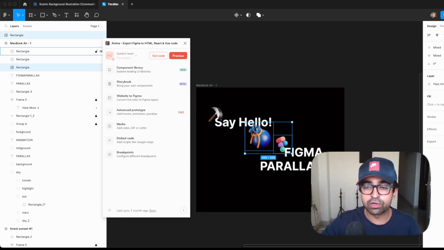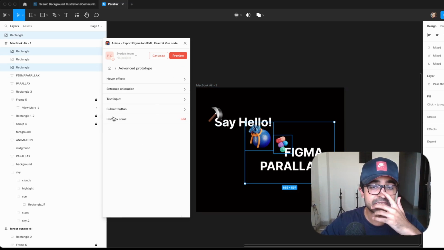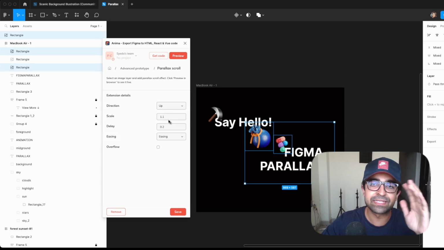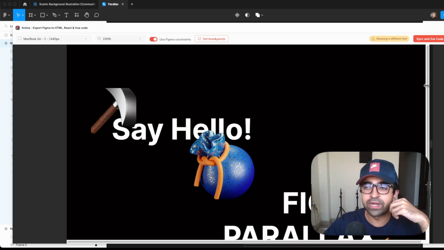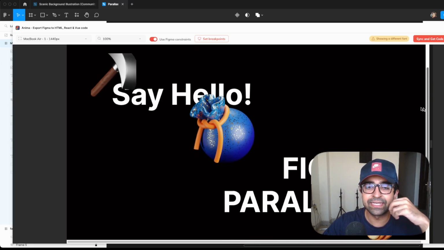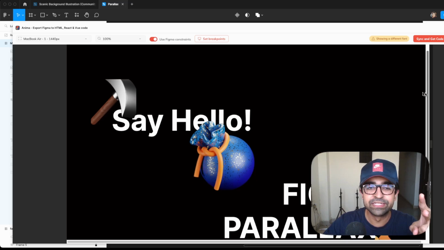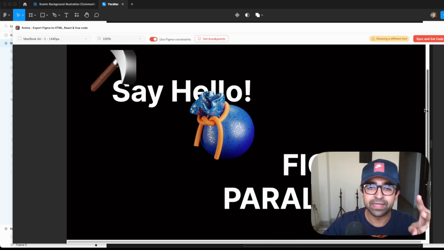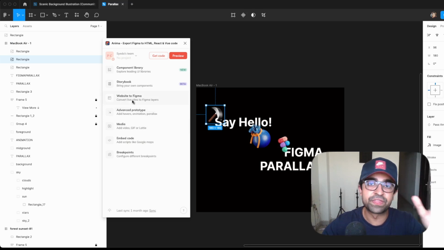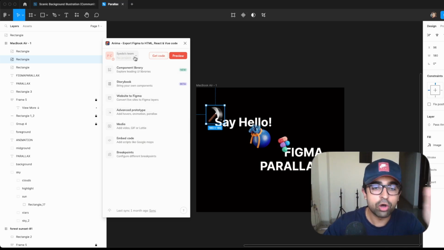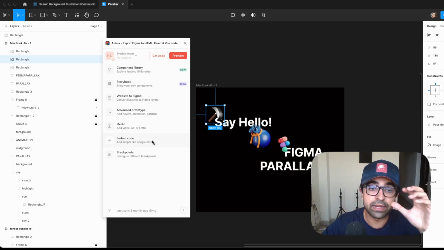I'll do this for all of these. You can either do it individually or select all of these and add the same effect to all of them. If I scroll down like this, as you can see, the bag, the fire, the pickaxe on the top is moving with this. I think this is really cool. The benefit of this method is that you can quickly get the code. You can export it as a live website, or you can embed different things right here.